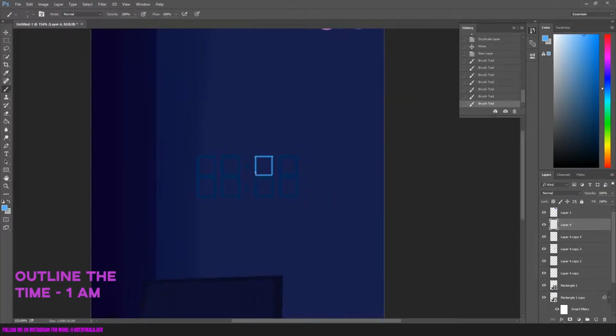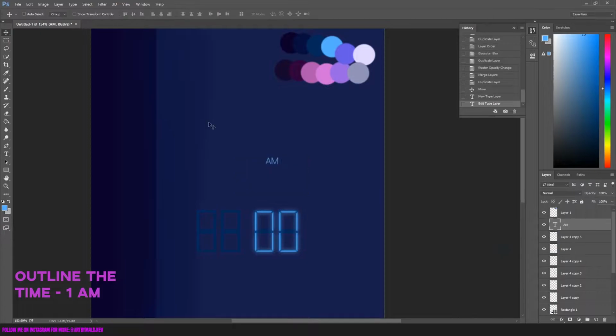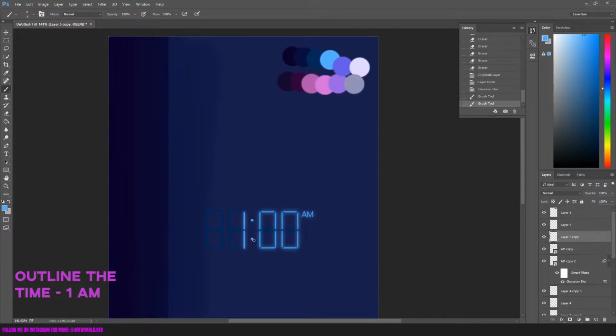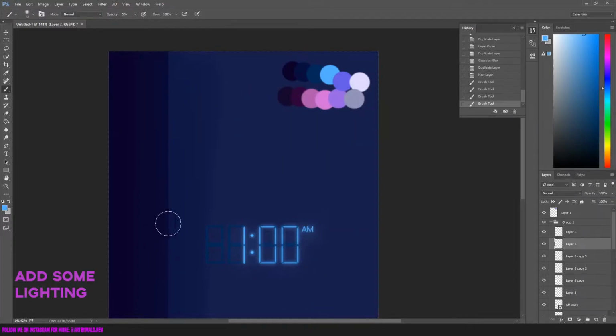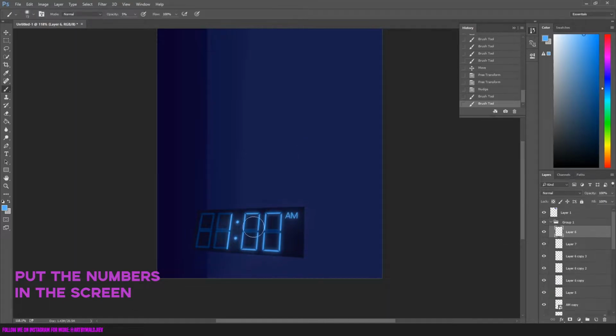Now we gotta outline the time that you want. I chose 1 AM, but you can choose whatever you want. Add more lighting to make the numbers glow in the dark. Put the numbers in the screen and change the perspective so it can fit perfectly. Now add more lighting and make it glow as much as possible in the dark.